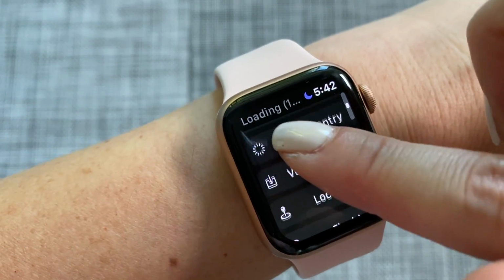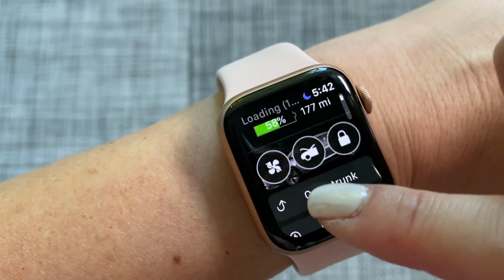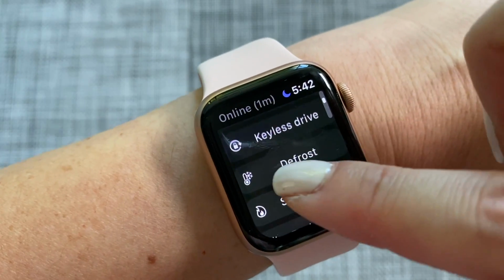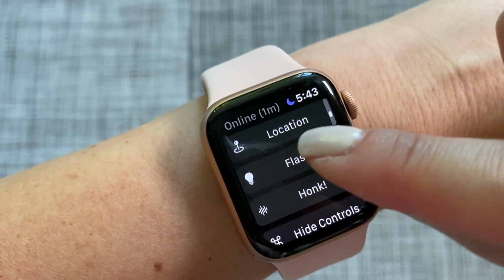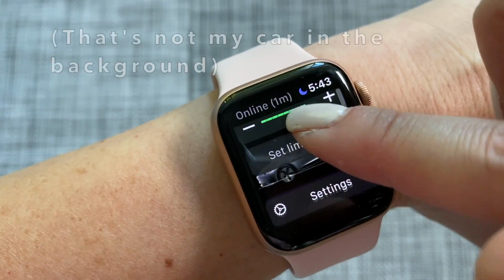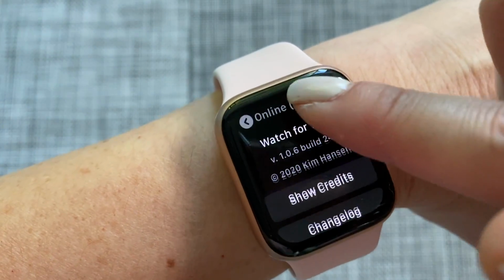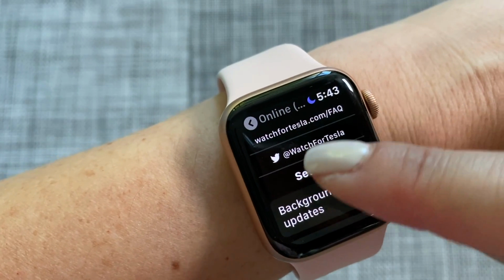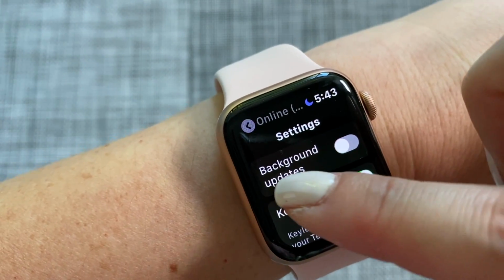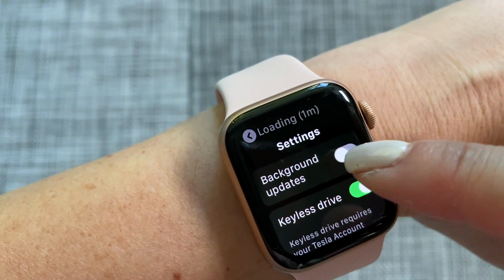So like I said, it's very intuitive, very easy. Everything is right here in front of you. Now, let me go to the settings and show you a couple more things that you can play with. First of all, you can have this background updates turned on.